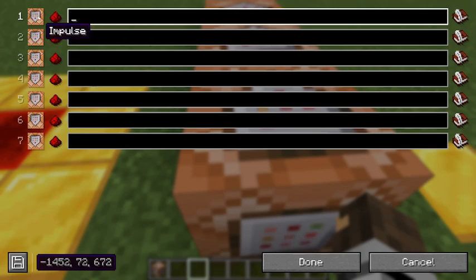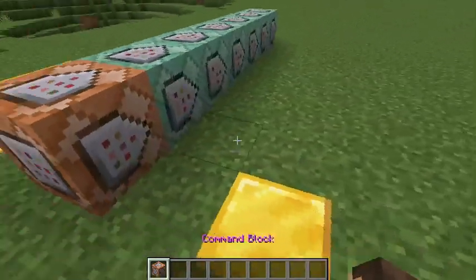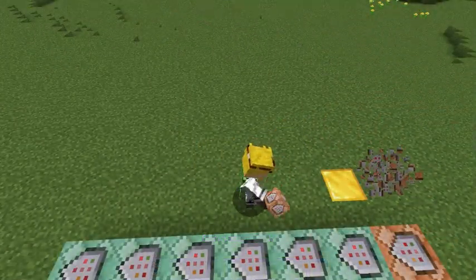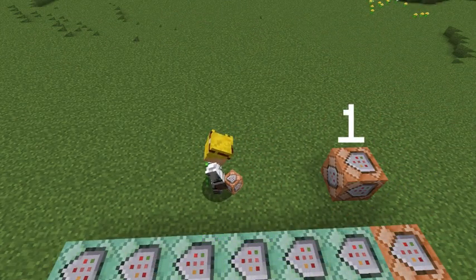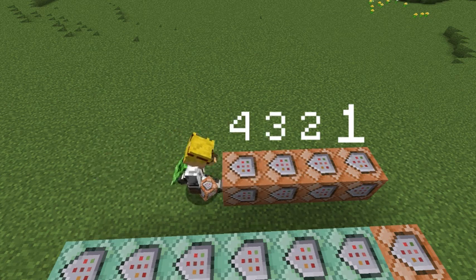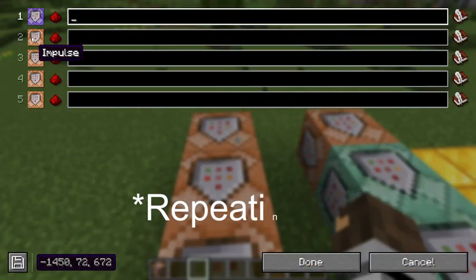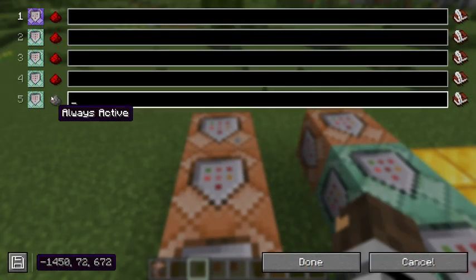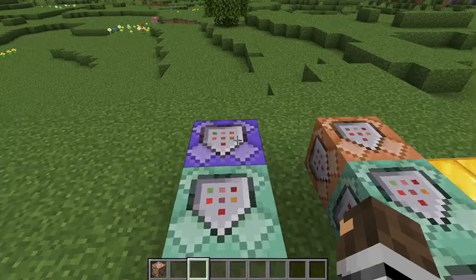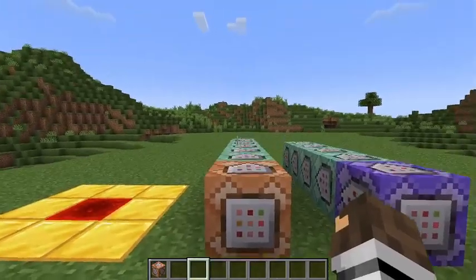Now, put the first one on impulse and needs redstone. This will be a starting command. And put the rest on chain. Perfect. Then I'm going to do the same thing on this side. Place 1 down and I place another 5. Put this one on chain and needs redstone, and the rest also on chain but always active, and press done. There we go. We've got all our command systems ready. So let's get coding.